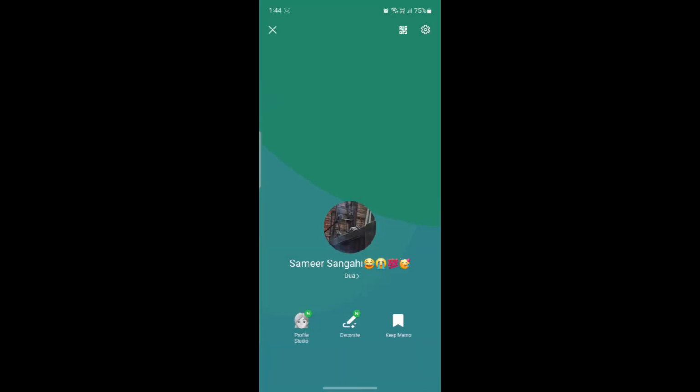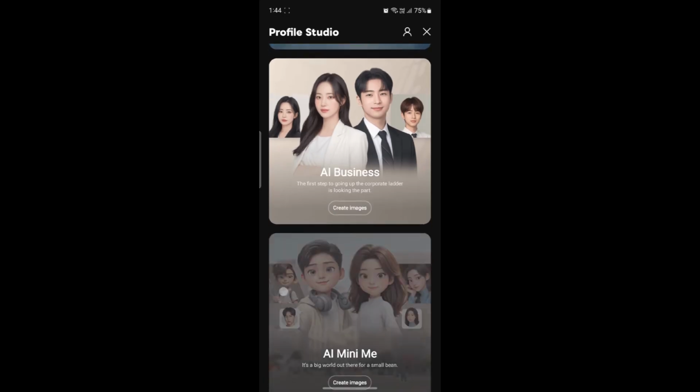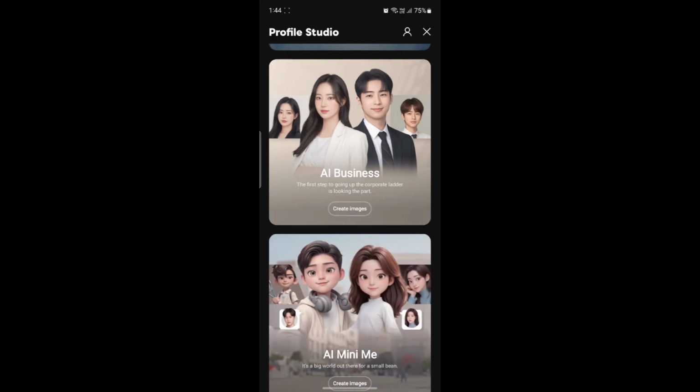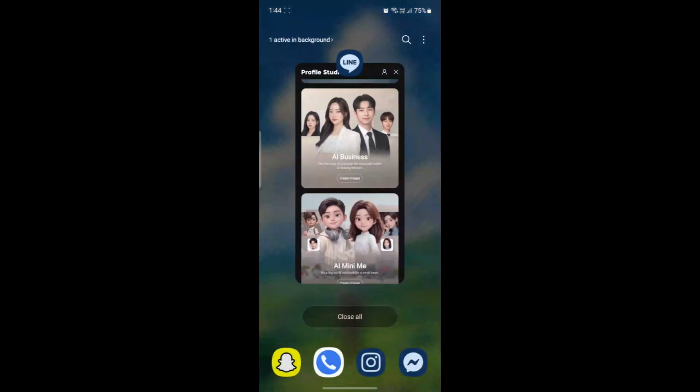So you can see some additional functions like Profile Studio, Decorate, and Keep Memo, which is over here. You can use this feature to keep a good status for yourself, which will make your profile look active and auspicious. So I hope this video about how you can keep status in Line was helpful for you.